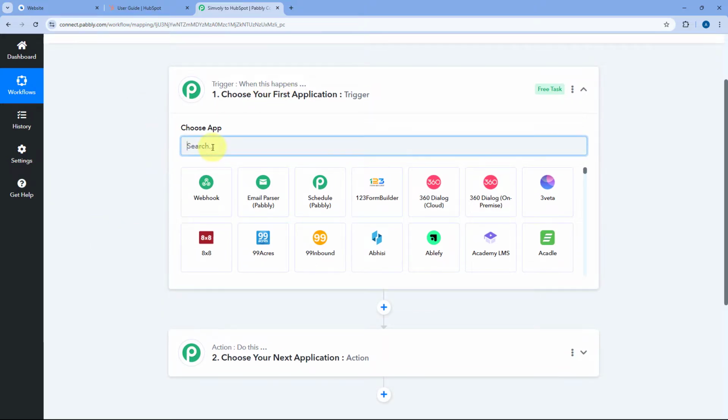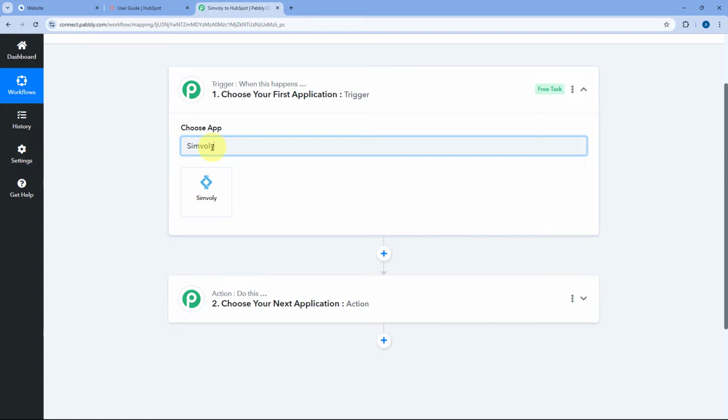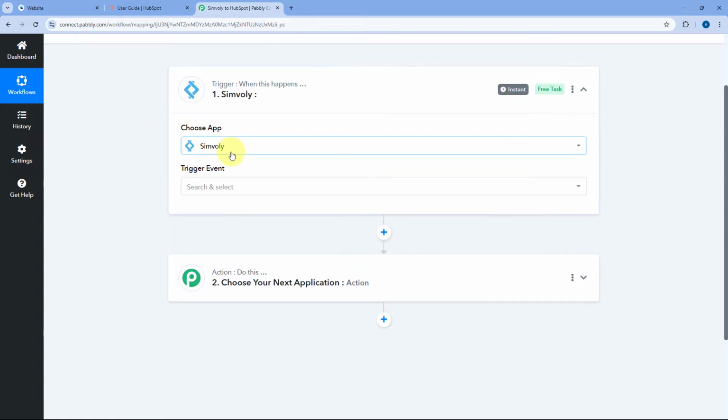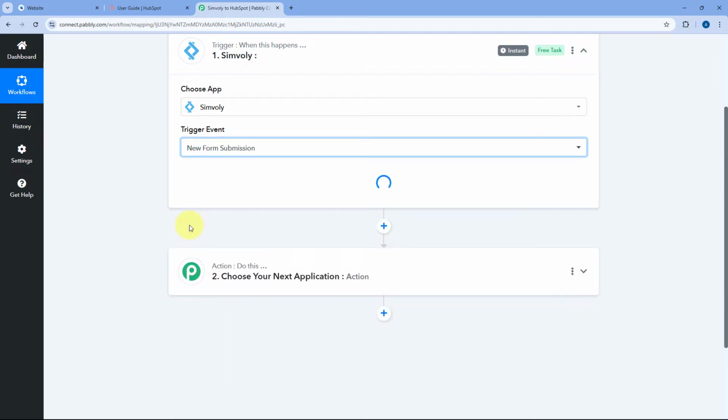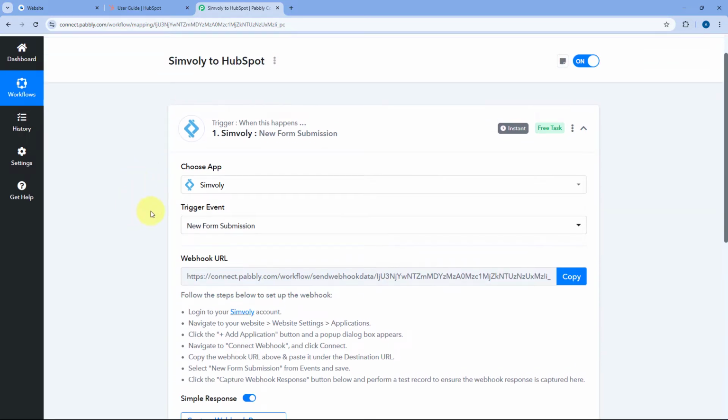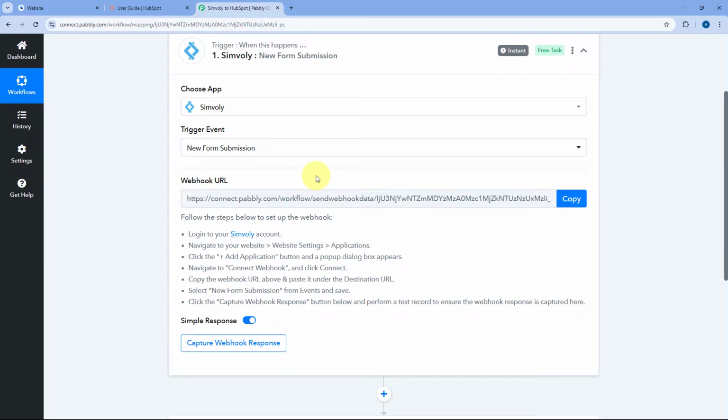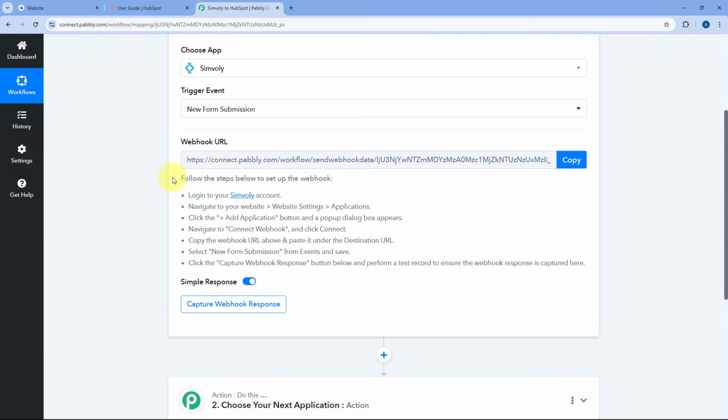Starting from the trigger window, in Choose App, we'll search for Simvoly and select it. After selecting Simvoly, in trigger event from the drop-down, select the trigger event as new form submission. After selecting a trigger event, Pabbly Connect gave us a webhook URL. And using this webhook URL, we are going to connect the form which we have created and added in our Simvoly website with Pabbly Connect. And to add this webhook URL, we just have to follow the instructions given below over here.